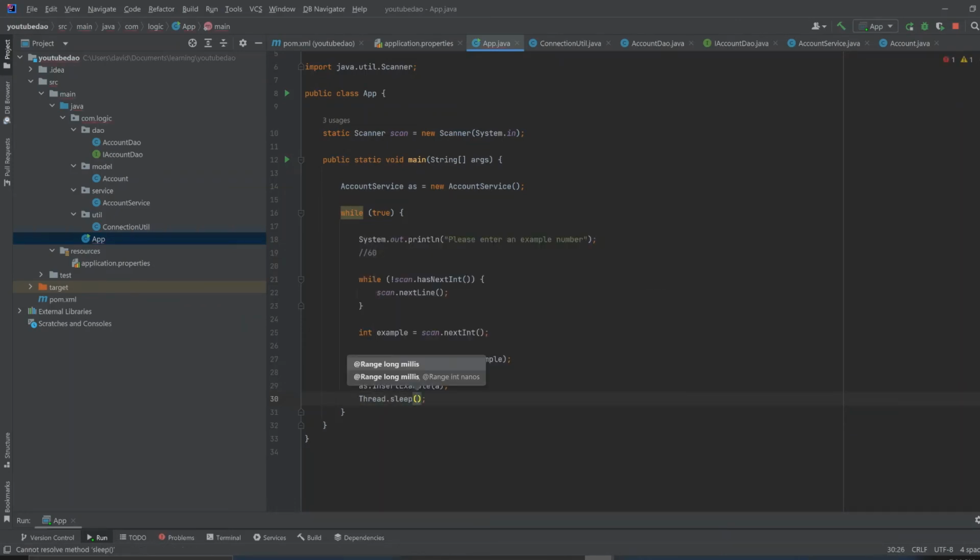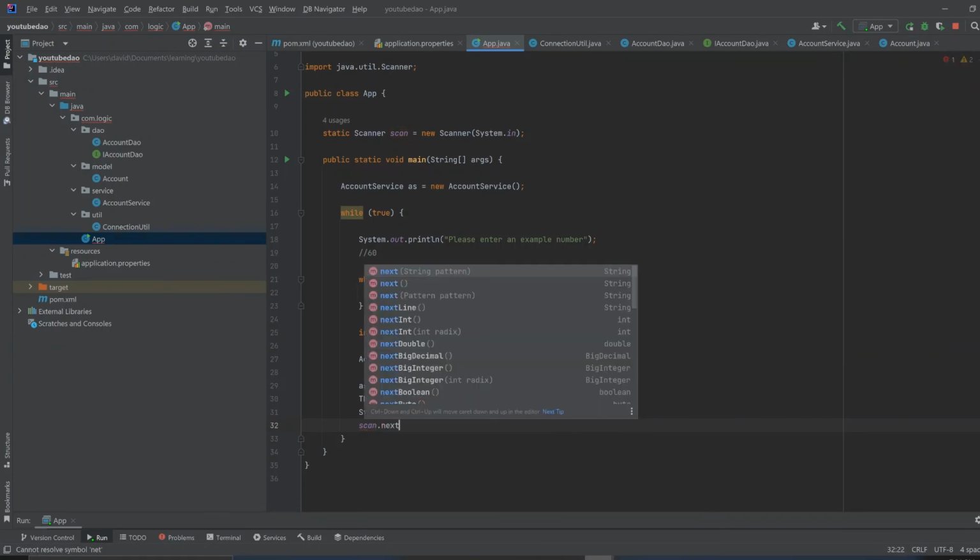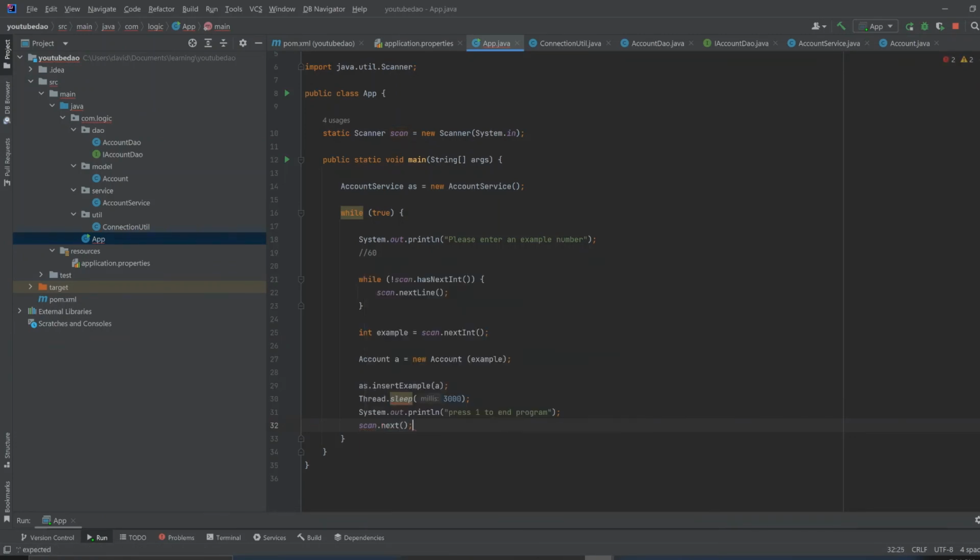Let's make the thread sleep for 3 seconds. This is all formality stuff. I don't even have to do this. Press 1 to end program. And let's say somebody just typed in another thing here. And then the way we break out of the program, we can end the program, is we can put break in there.